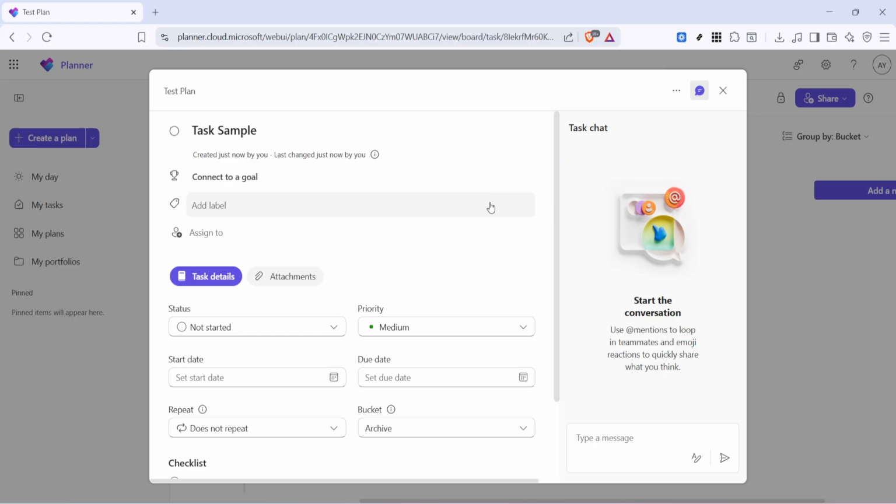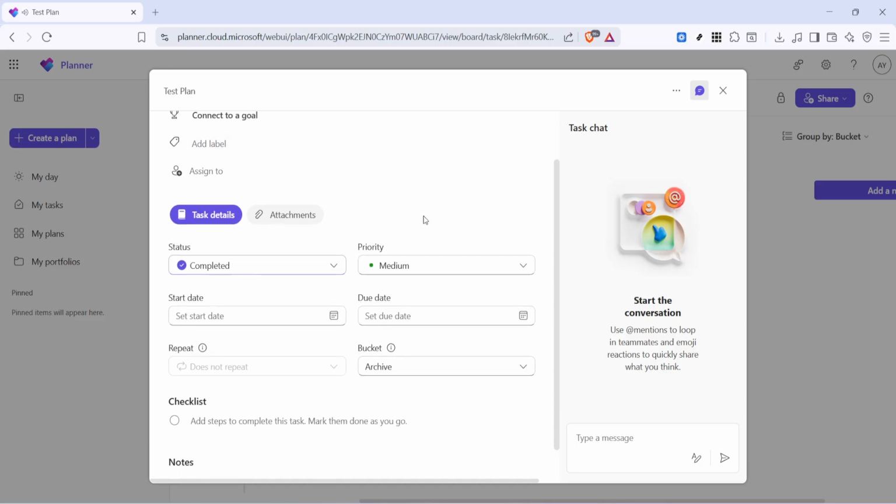In the task details, find the status field and change it to Completed. Marking it as completed is important because it reinforces that this is not an active item. It visually separates the archive marker from tasks that still need action, which can help keep your board cleaner and more organized. Next, add a note such as Archive in the Notes section.